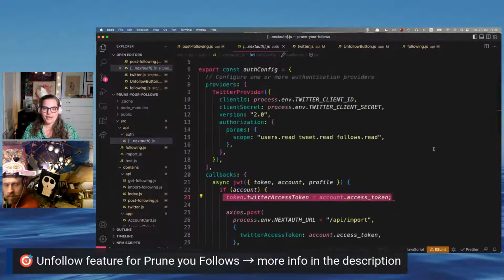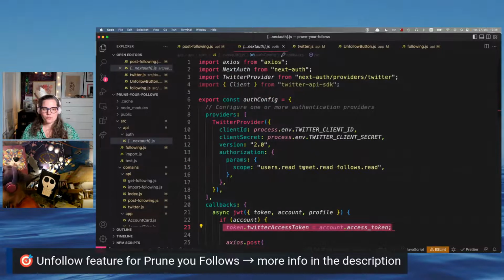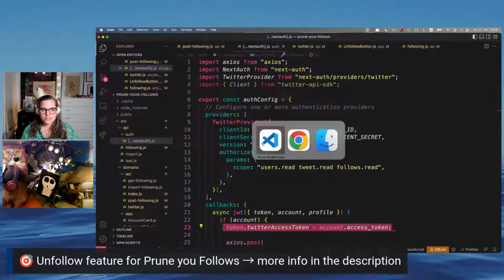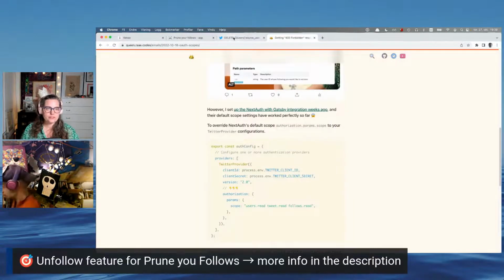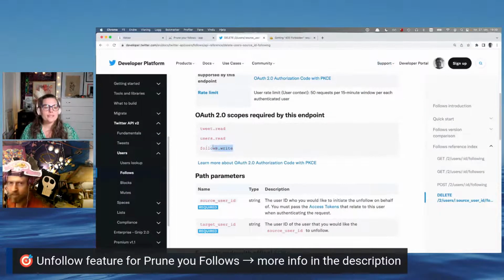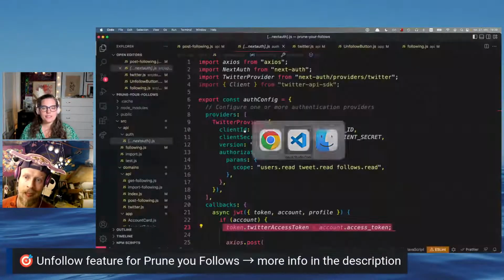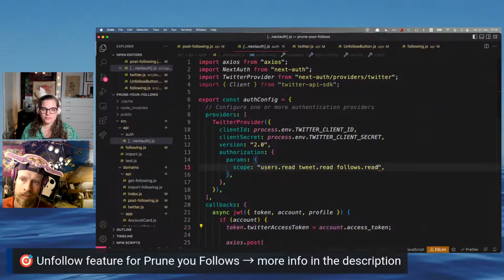So what are the scopes we have? We have user read, tweet read, follows read. And then what did we need? That's 3. We have 3. Follows write. Okay, so we needed the follows read to be able to read all of the follows, and then we need follows write to be able to follow and unfollow.